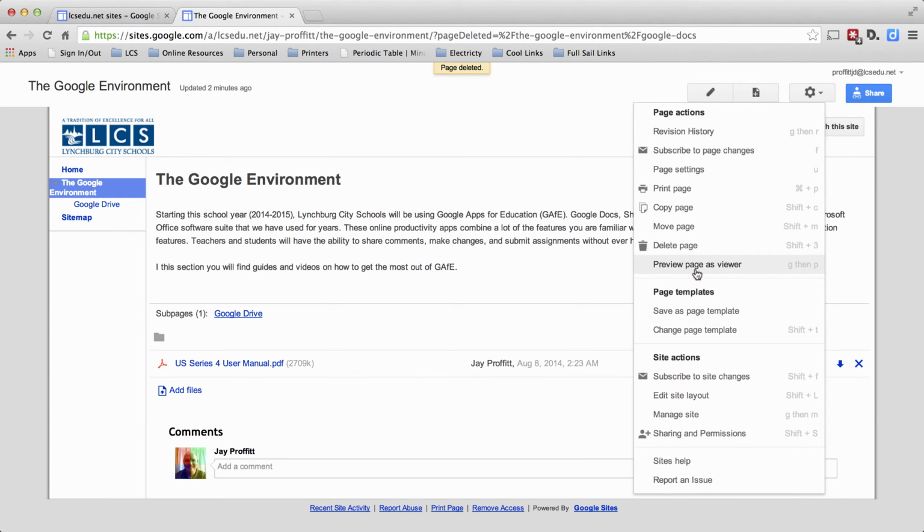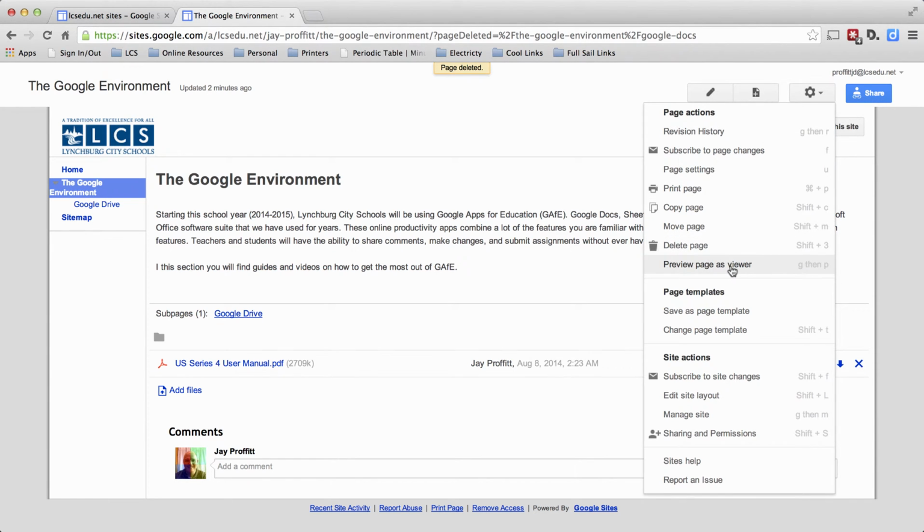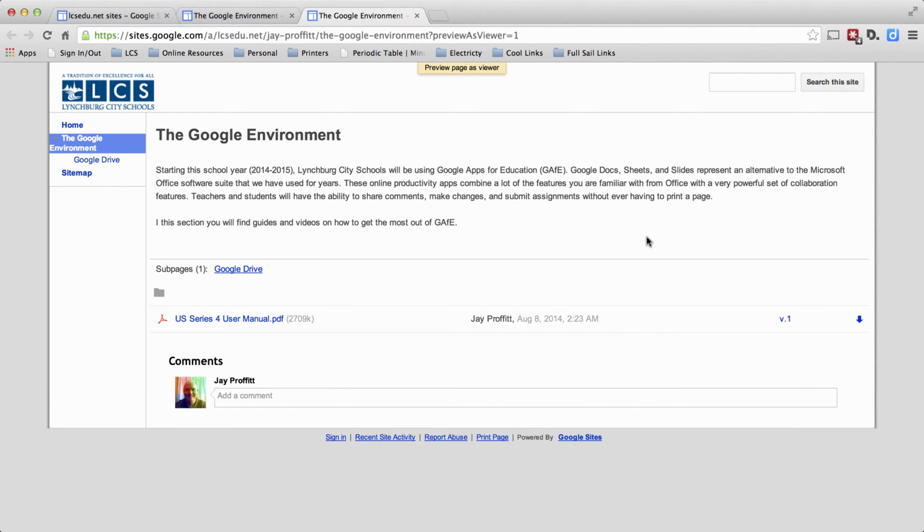Beneath Delete Page is Preview Page as Viewer. Right now we're looking at the page as a contributor or as the owner, and you have the options buttons and the share button. But if you want to see what this page is going to look like to an outside viewer, you click Preview Page as Viewer, and it'll open up in a new tab without those extra editing features, so you see exactly what the outside viewer is going to see.